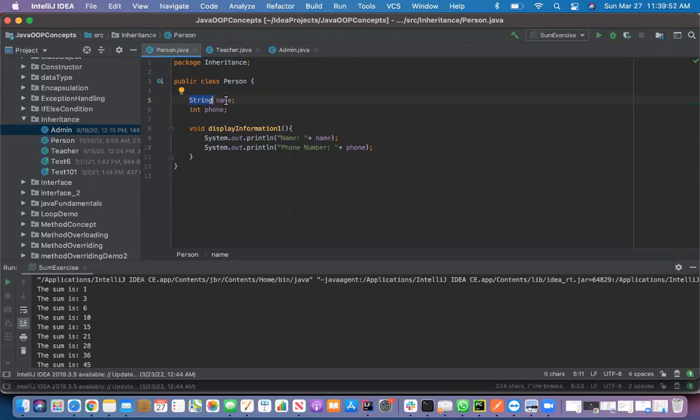And what is that name actually? Can somebody tell what is name and phone here? It's a variable. Yeah, those are kind of reference variables, right? And this is basically to display this information in this method. So you are creating a method and this is a variable with a data type. So this is person. Now you're going to teacher.